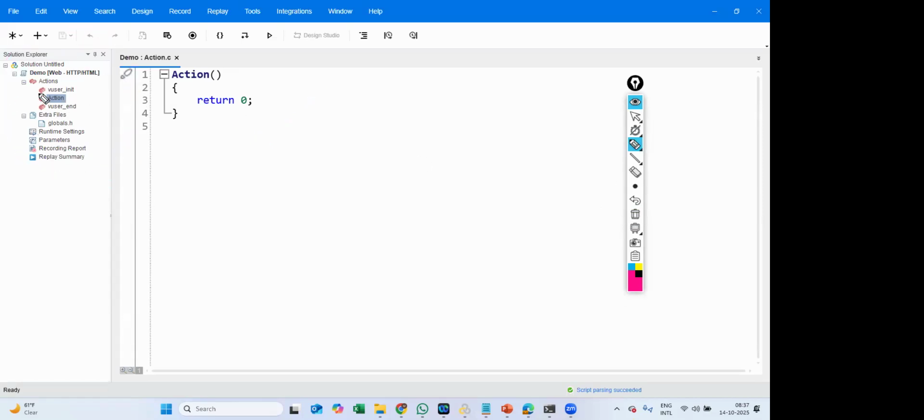In the solution explorer, you see this is the script name, that is demo. And this is the protocol that I'm using, web HTTP HTML. And here you have something called actions. If I minimize it, it will be like actions. If I maximize it, you see there are 3 different actions here. These actions are nothing but placeholders to record the script. Why are there 3? Can I add a few more? Can I delete? Yes, we can do those. But let's click on this action for now and try to record the flow into this action.